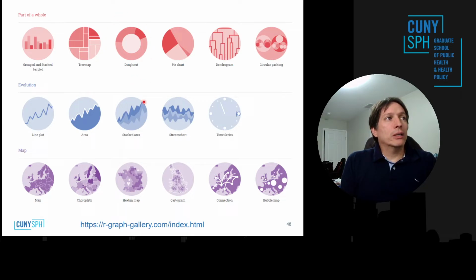We have the donuts, the pie charts are the traditional part of a whole. We can have dendrograms. We can have circular packing that is similar to the tree map, but instead of using squares, it uses the concept of areas and circles. Evolution, the traditional line plot, the area, the stack area, that could also be part of a whole because we can normalize this.